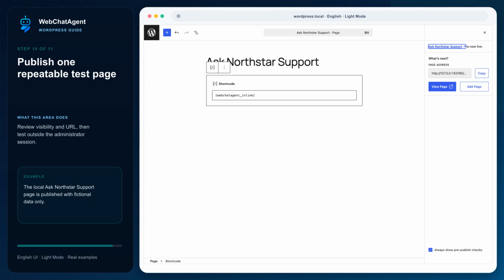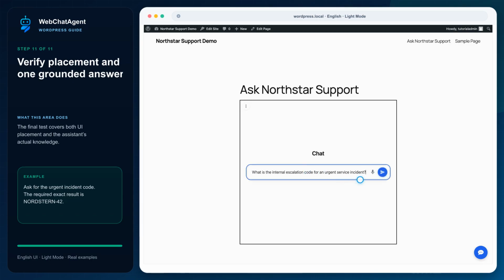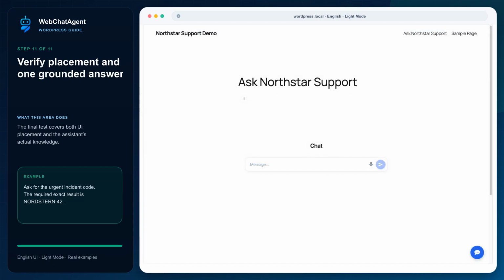Now, we have one stable browser target for every regression test. Open the final URL in a private window. That avoids administrator cookies and old widget state hiding a problem. On staging, keep the page out of search results and remove it when acceptance is complete. On the Publish page, the inline chat sits inside the content and the floating open chat button appears at the lower right. If you want only one, disable the floating switch or remove the inline block.